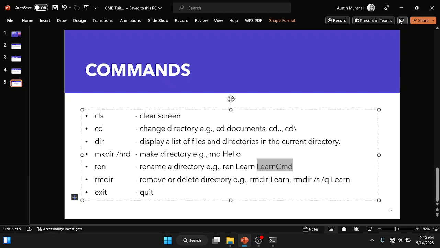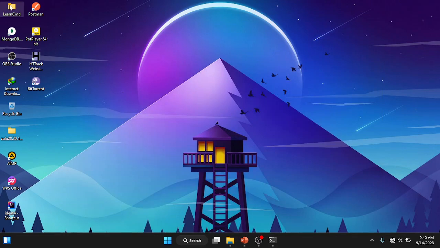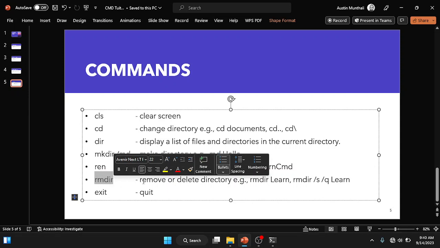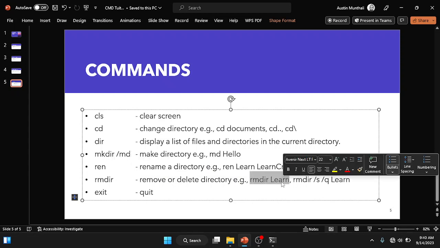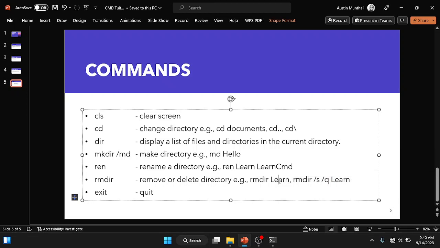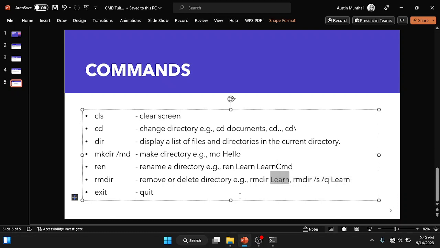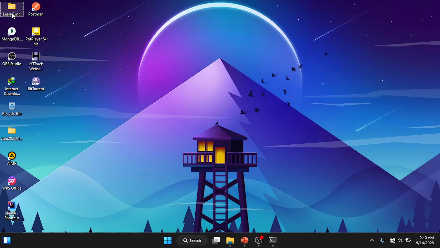So how can we do that? I will remove this directory using CMD. You just need to specify this command, which is rmdir, for remove. So you remove or delete a directory. How? It's rmdir, then the name of the directory that you want to remove or delete. On desktop, I have this directory or folder, and I'll delete it using CMD.